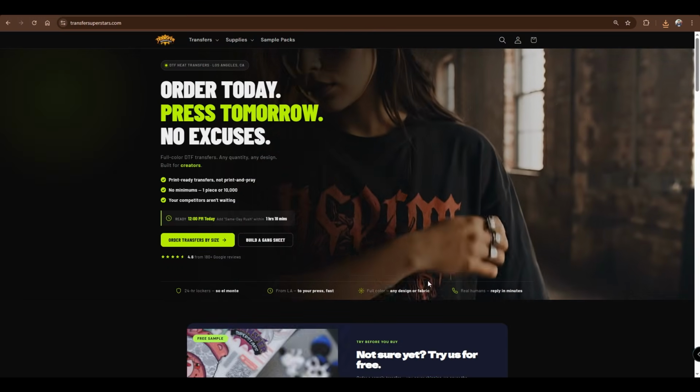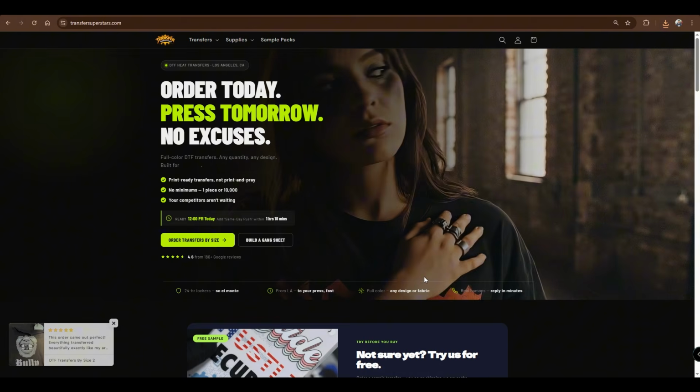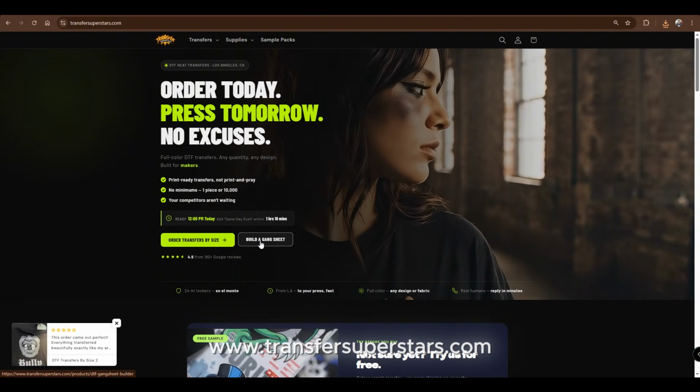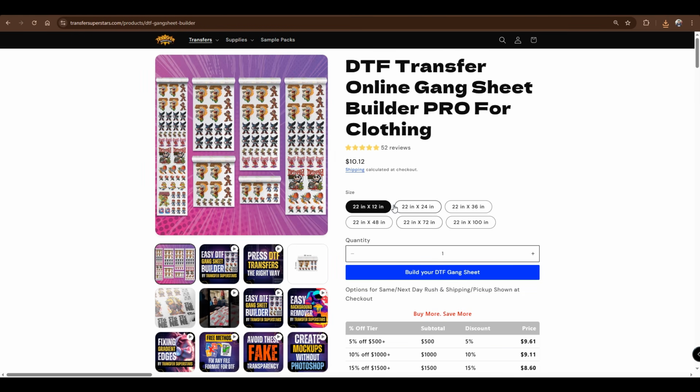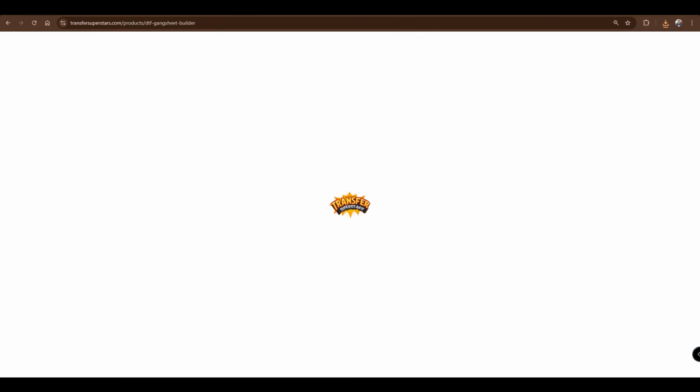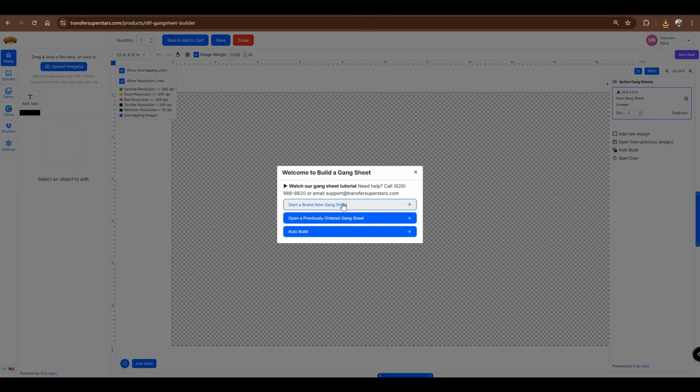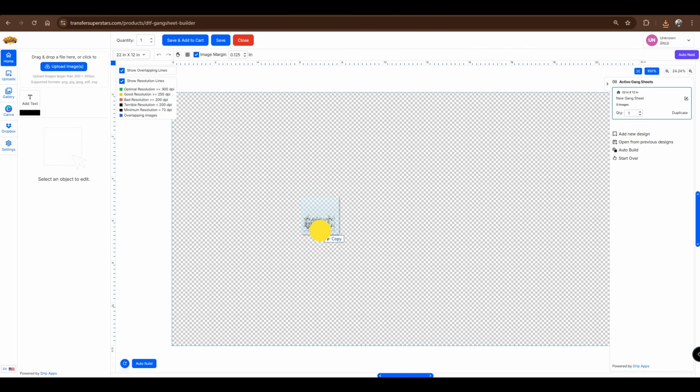And if you want to print your design, visit our website, transfersuperstars.com, and click Build a Gang Sheet. Here, you can choose your preferred gang sheet size. Sizes range from 22 by 12 up to 22 by 100. You can also select the number of copies you'd like to order. Once everything is set, click Build your DTF gang sheet. When prompted, select Start a brand new gang sheet. Upload your image.